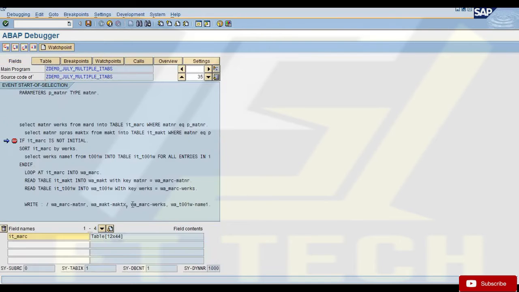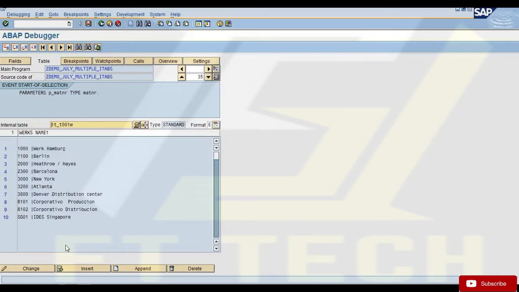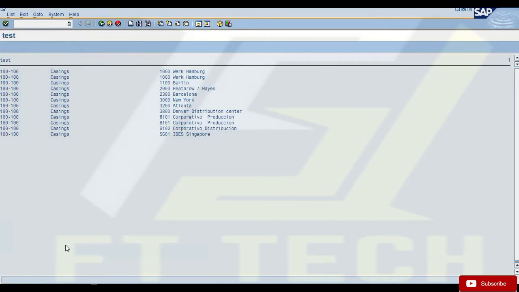So what happens when you use for all entries on this table now, which has duplicate records? The system will ignore that. So when it fetches the data into ITT001, it has fetched only 10 plant details, even though my ITMRC had 12 entries, but it has ignored the 2 extra duplicates automatically. Okay. So it has fetched only unique records from T001W. So the system will ignore the duplicates.